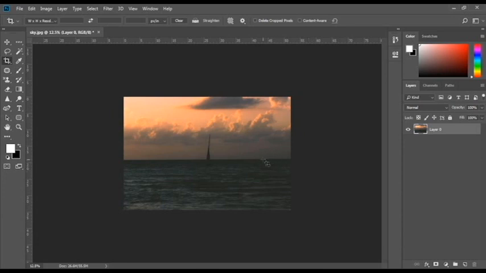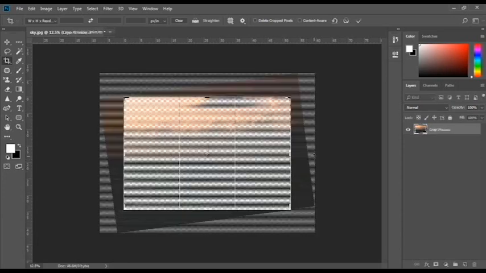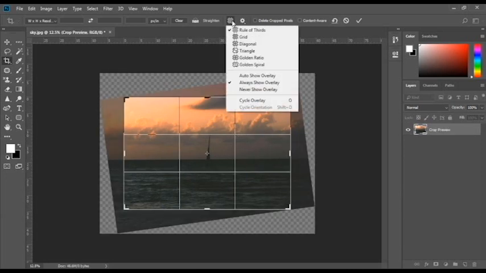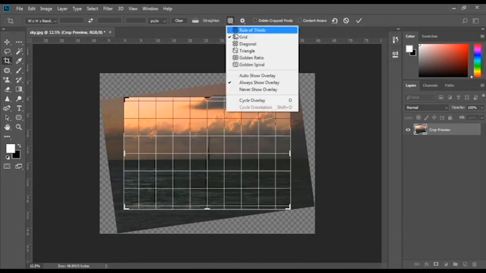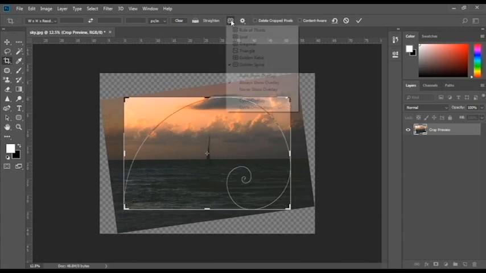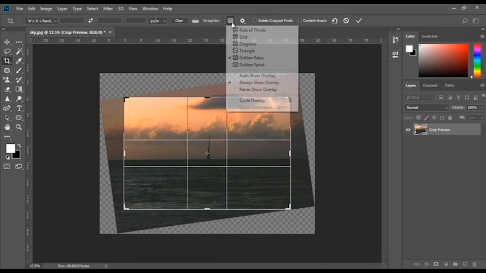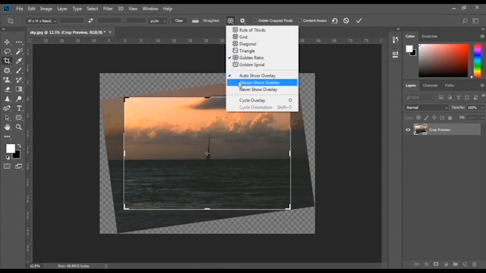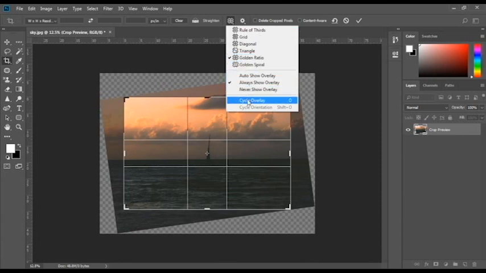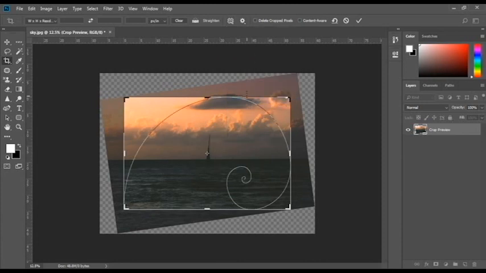Okay, next we can see the grid view options. If I click on an image by crop tool, we can see here we have different grid views: diagonal, golden ratio, golden spiral. These options can be helpful if we want to crop in specific design aspects. Next, we have Auto Show Overlay, Always Show Overlay, and next we have Cycle Overlay, and its shortcut is O. We can see it's changing the grid view by pressing the O key.